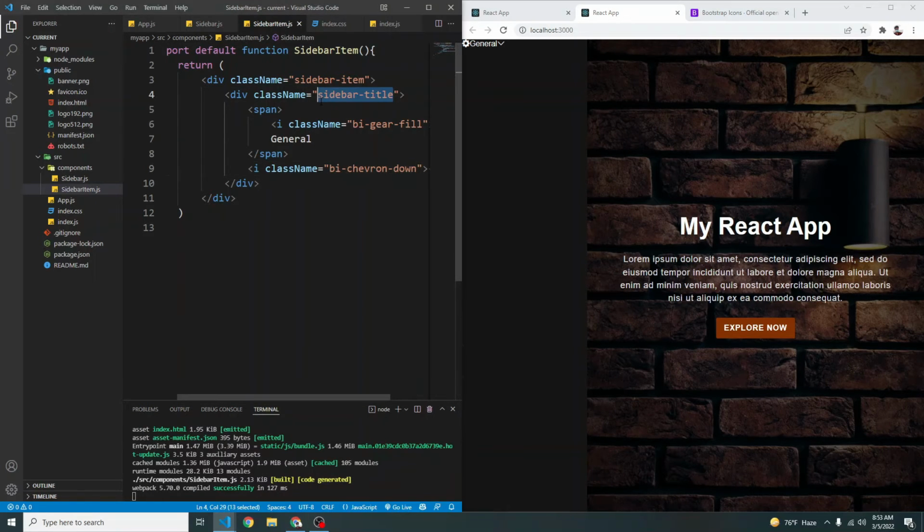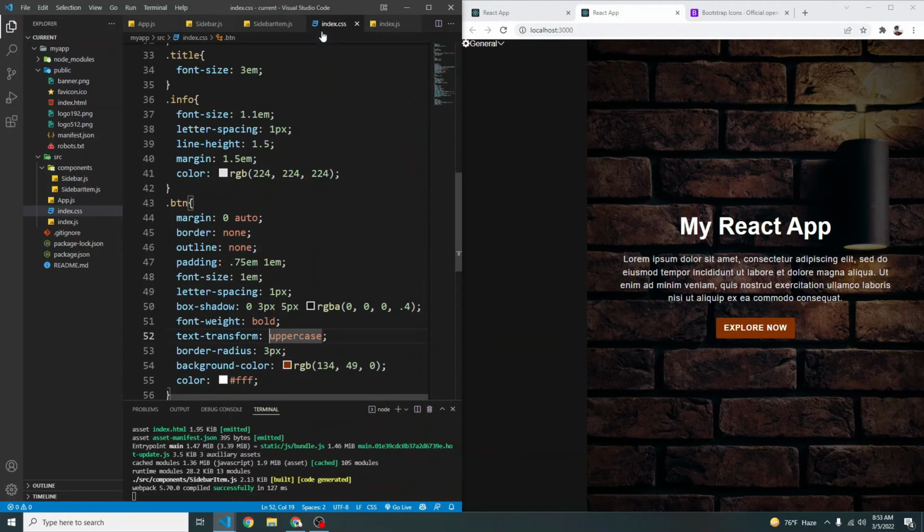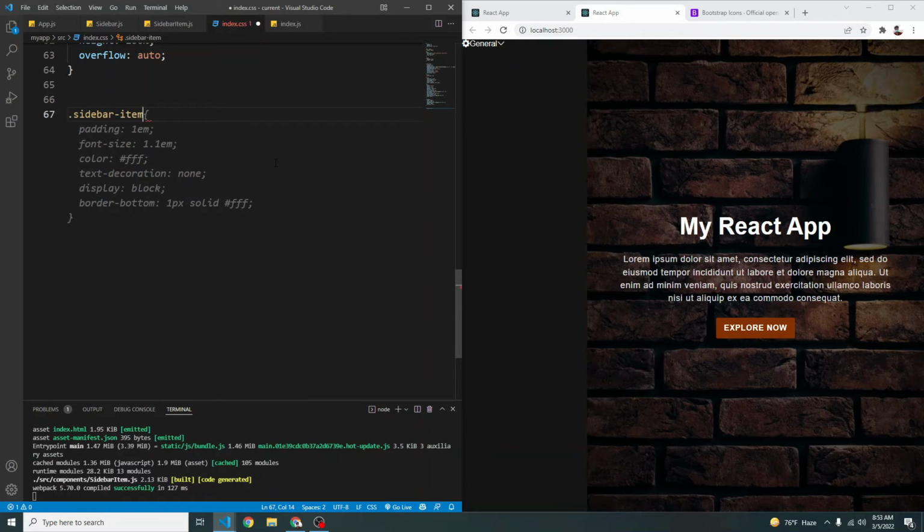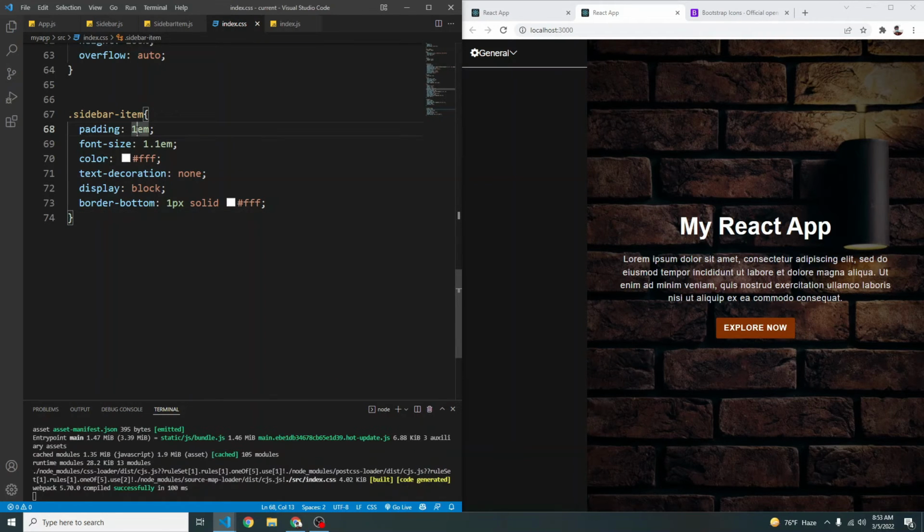Okay, let's style our sidebar title. Let's copy the class here, sidebar-item, so Ctrl C. Let's go to our index.css and scroll all the way down. Let me close the sidebar. Let's target our sidebar item. Our sidebar item will have a padding of 1em, save it, and this is how this looks. It will also have a font size of 1.2em, I think 1.2em. We don't need the color. The text decoration we don't need either. The display will be block, save it. This is how this looks.